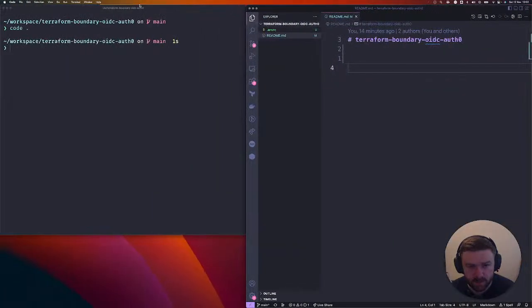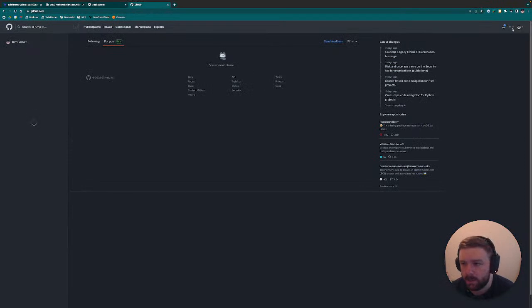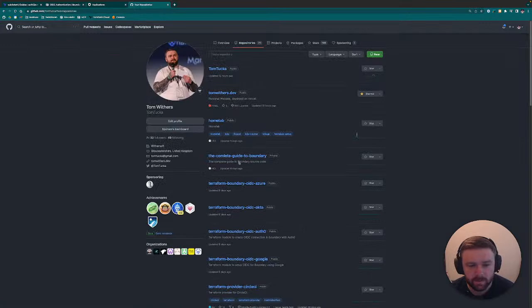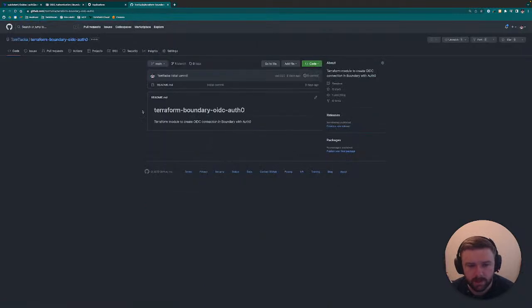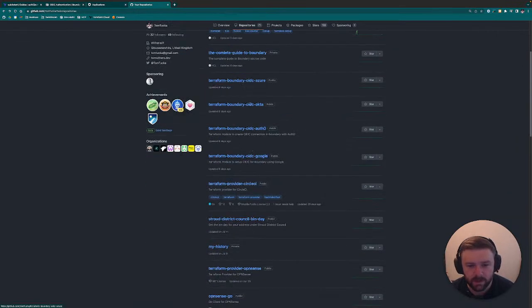Let's get started. So I've created a Git repo, which is on my GitHub, and it's public. So everybody can go and actually see the code. And once we've finished and we've got it working, I will be publishing it to the Terraform registry, as well as creating an Auth0 module. The plan is for me to create one for Azure, Okta, and Google as well. So we've got 4 modules that set up OIDC with probably the 4 biggest providers.